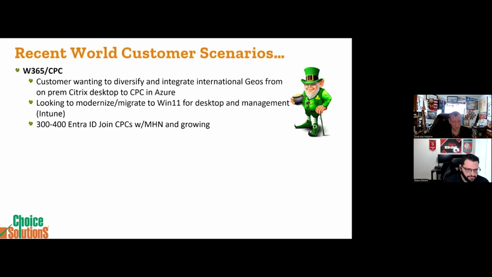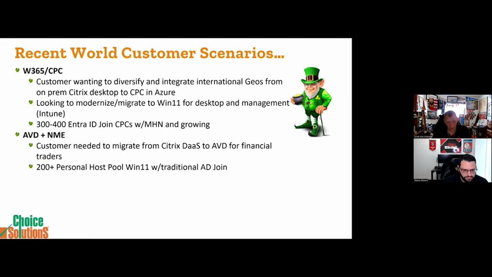This one here, they wanted to diversify, integrate some of their international geos from on-prem Citrix desktop to cloud PC. You're noticing a trend. A lot of these are going to be Citrix based on the stuff that's happening, right? And then also the Win10, Win11, they move into Win11. This is a natural way to do it. Desktop for that modern desktop management scenario. 300 or 400 of these, Entra ID with MHN, and growing. So could be several thousands is what this could grow to.